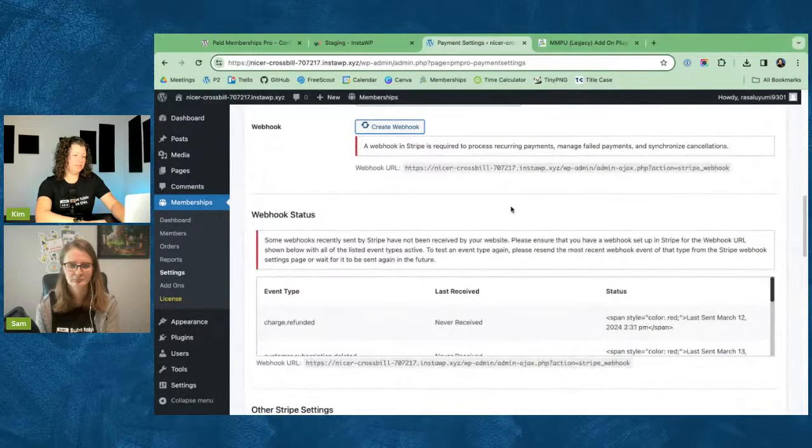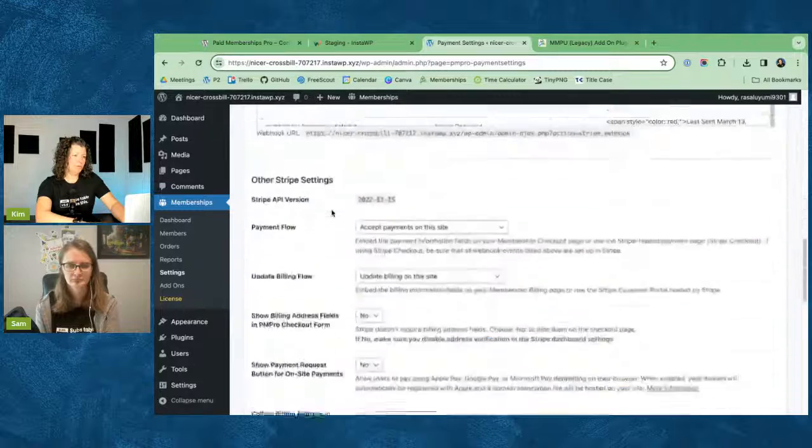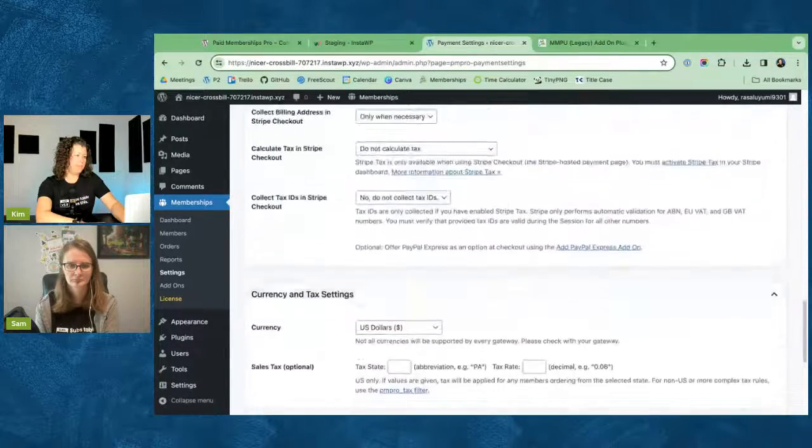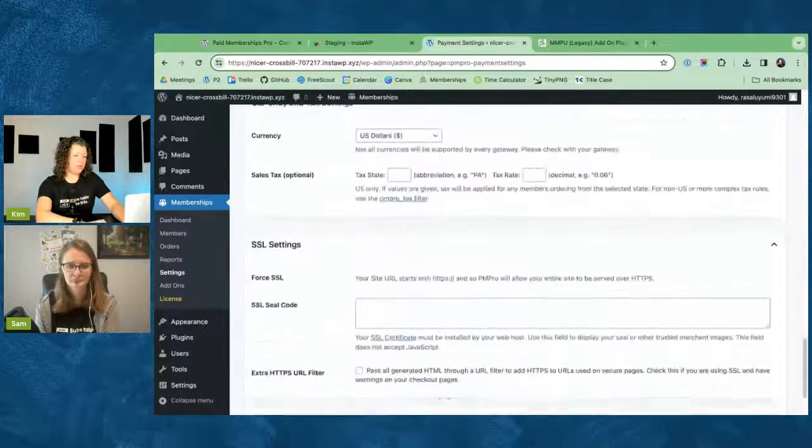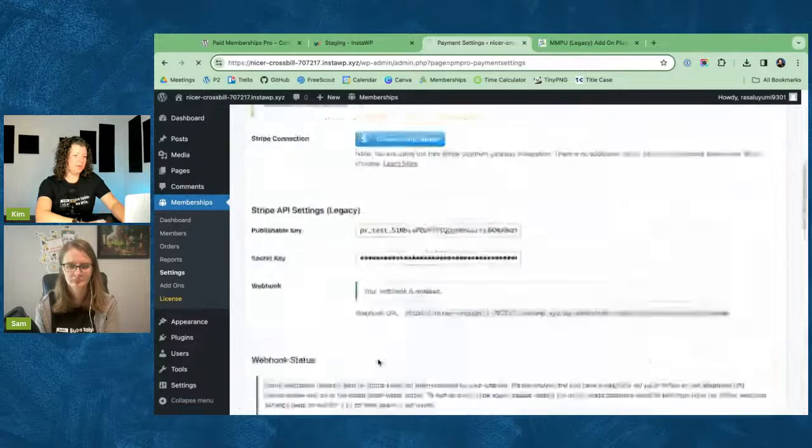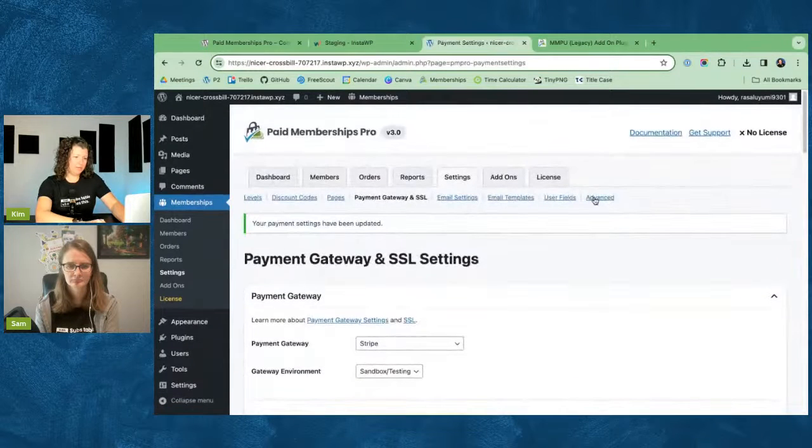Create webhook. Cool. Okay. So yeah, nothing new here. The Stripe settings are all the same as they were. And we have our webhook set up now.